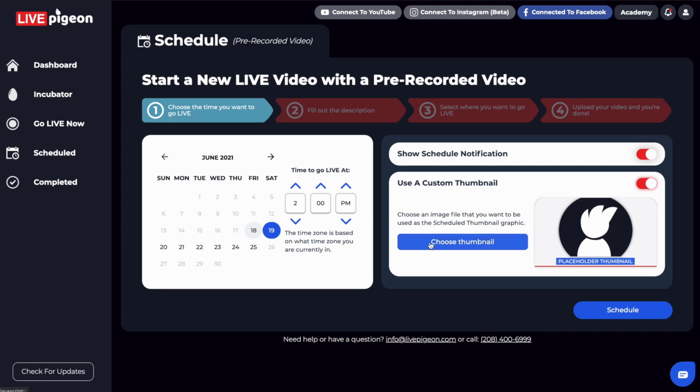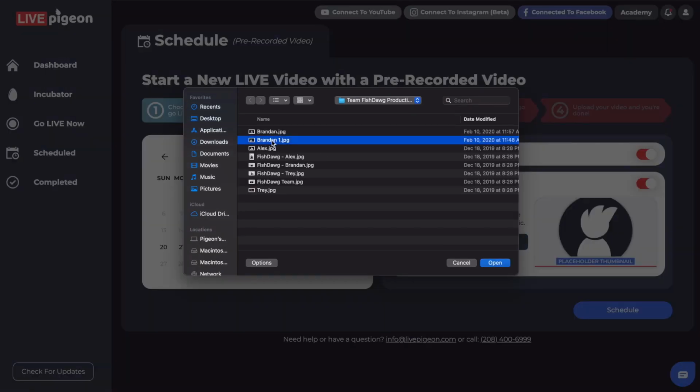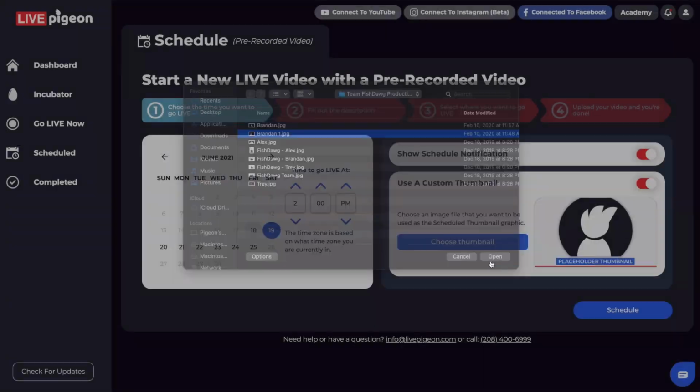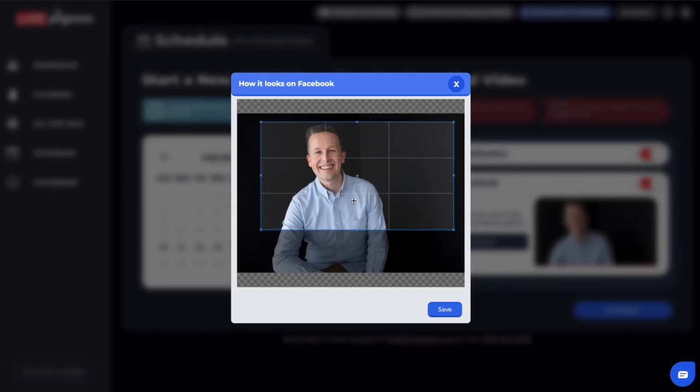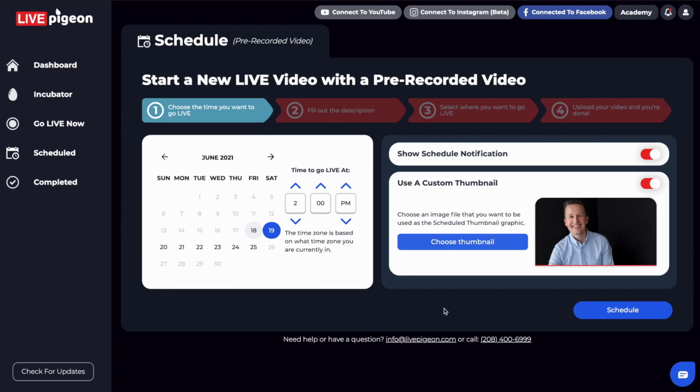I'm going to choose thumbnail. I've got a photo here that I want to use. I'm going to click open. I've got this cool tool that allows us to size up the image and get it sized the way that you want it to look. And go ahead and click save. I like that. And when we're done, we've chosen the time, we've chosen the thumbnail. We can go ahead and click the schedule button.